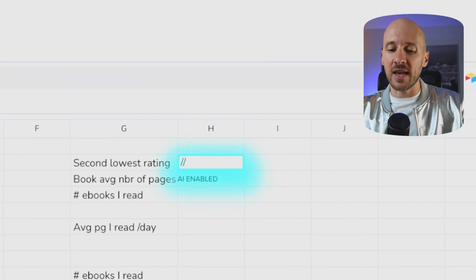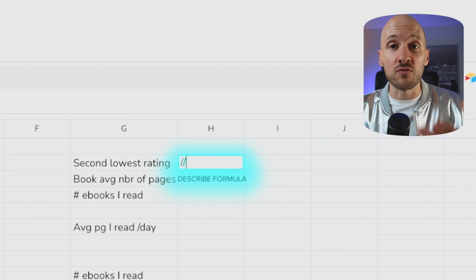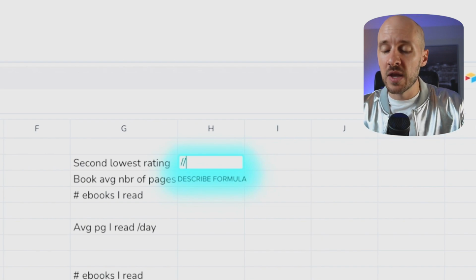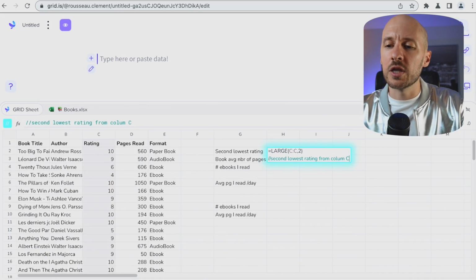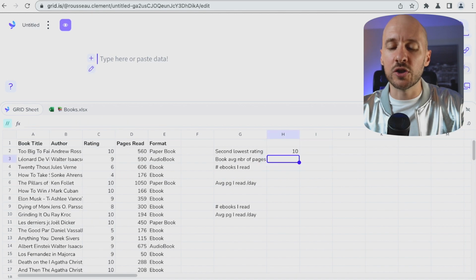All right, so the way you activate the AI Copilot in GRID is by using // and then you can ask any questions. Here I want the second lowest rating. Rating is in column C, so that's what I'm going to ask. Second lowest rating from column C. Large, I'm not sure, let's say enter 10.